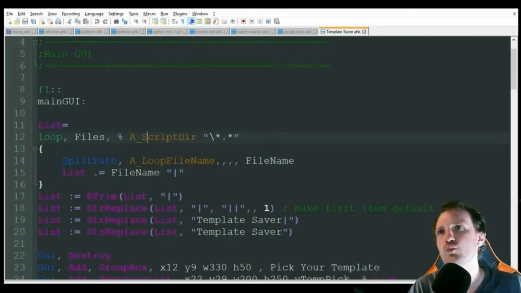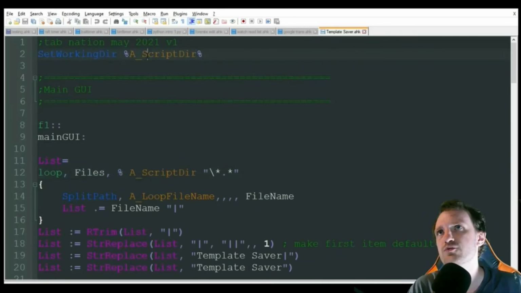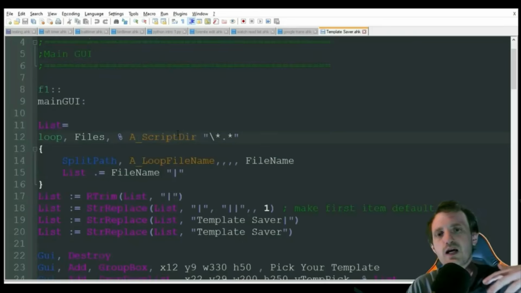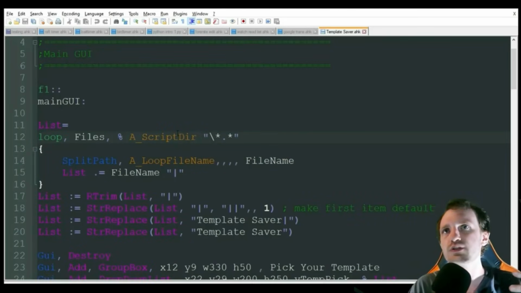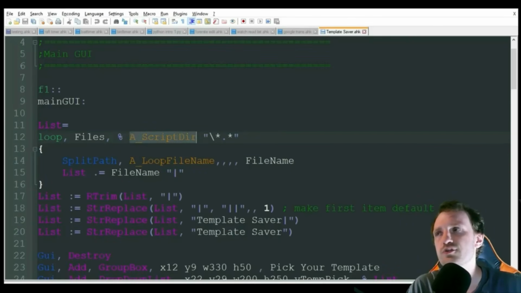The first thing, before the GUI even opens, is it's clearing out that variable list, which is being created down here in these columns. It's going to loop through the directory. I also have that set working directory, which just means use the file path of where the actual script ran from. So it just makes it easier. Obviously, if you want, you can specify to have this go to your documents folder or something different. But I like keeping everything in one spot.